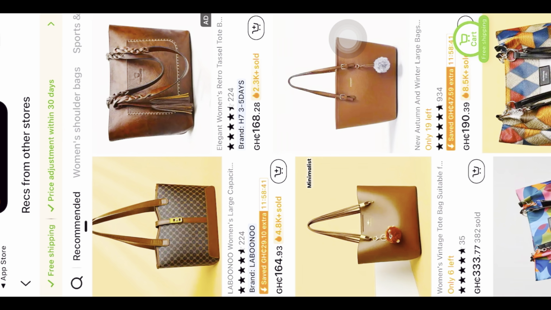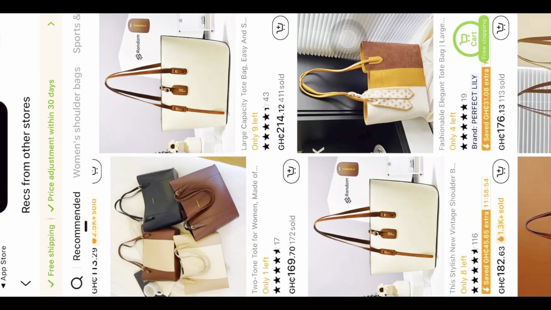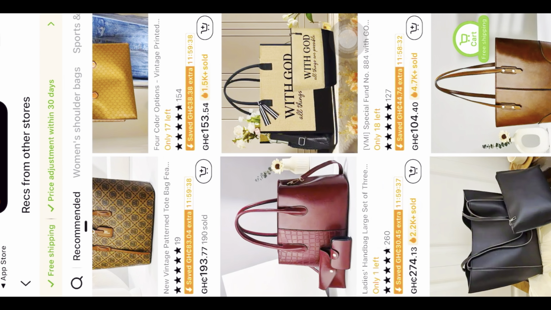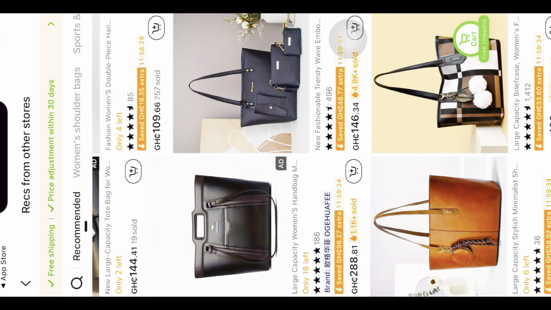If it's dresses, it's dresses. If it's shoes, it's different types of shoes. If it's bags, it's different types of bags they sell. As you can see over here, they are into bags. Okay, so that is it for this particular session.